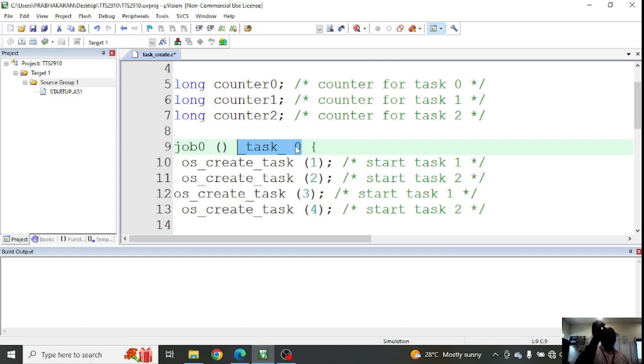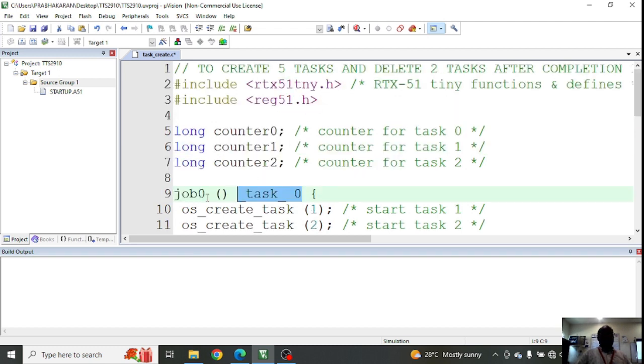In RTOS you don't have any main function. In normal C you include the header file, then you have void main or int main, whatever it may be. But in RTOS, you don't have any main function. The compiler, that is our cross compiler Keil, will check for the keyword _task_ 0. If that keyword is there, it will take that function as the main function. So here job 0 is the main function.